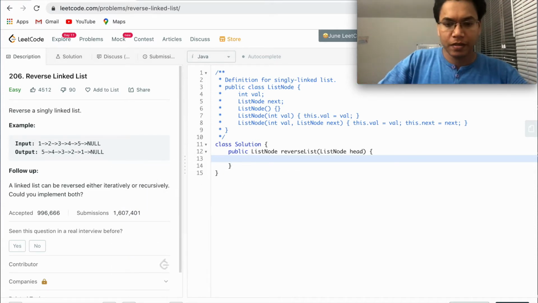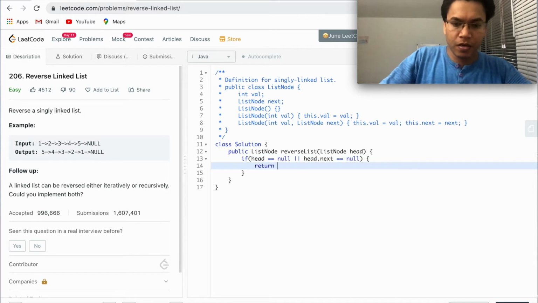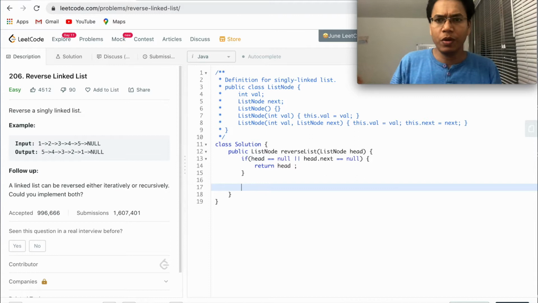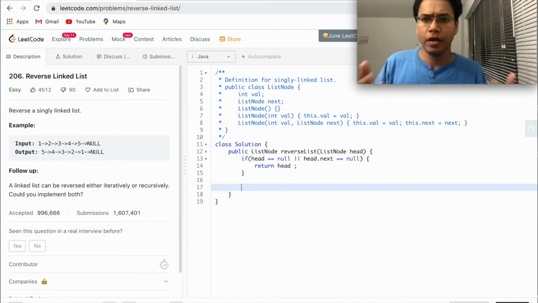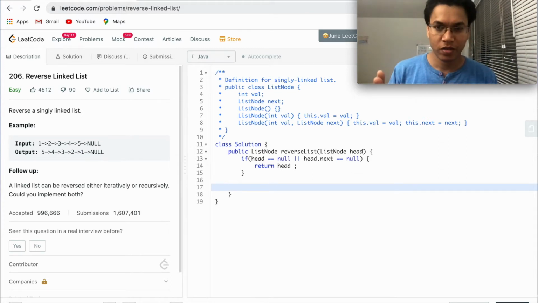Okay. If head equal to null or head dot next equal to null, then return head. When we have only one node or a null node, we just have to return head, which is what I did here. Okay. Now, as I said already, we need 3 pointers, right?